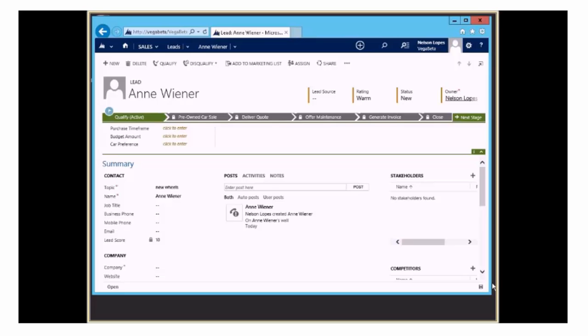Here we have a business process that goes as follows. It starts off as qualify, and then pre-owned car sale, deliver quote, offer maintenance, generate invoice, and close. So let's go ahead and specify the purchase time frame. Let's just say it's immediate, and the budget amount is about $15,000. Look what happens when I select the car preference. Right now it's set to pre-owned car sale, but if I go ahead and say it's a new car, it swaps out one stage for another.